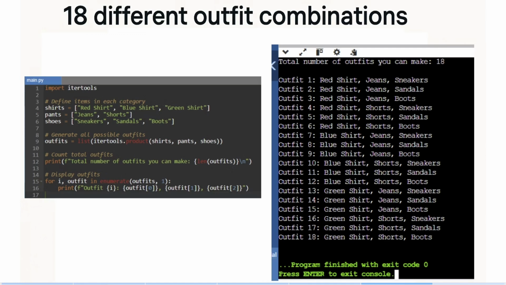Now, let's talk about the output. The program finds 18 total combinations. This makes sense because we're multiplying the size of each category: 3 shirts times 2 pants times 3 shoes, equaling 18 outfits. This is a fundamental concept in combinatorics. If there are n ways to do one thing, m ways to do another, and p ways to do a third, then there are n times m times p total ways to do all 3.